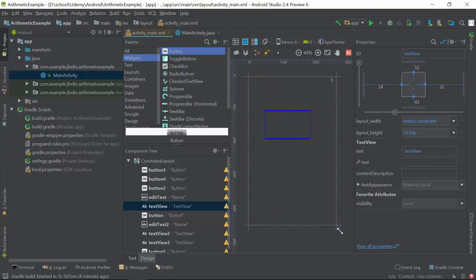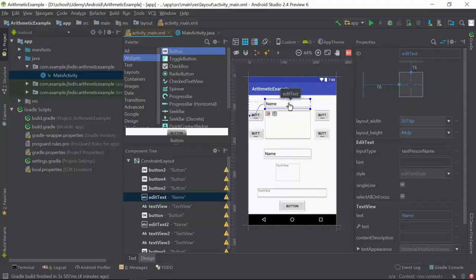Now we just want to give some attribute properties. For our name, we're going to want to give it a property for its ID. We'll just call this edit text first operand. I like to include the widget name and then some unique name that describes the widget. So edit text first operand. We also don't need any default text there. I'm going to delete that, and I'm just going to leave it as it is.